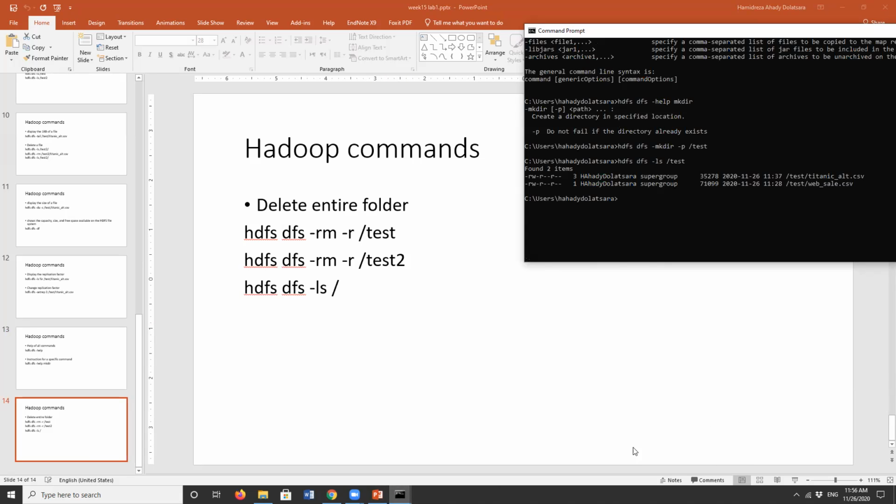So with rm, which stands for remove, we can remove a file, but what about a folder? If you want to remove a folder, you should use -r after rm. Otherwise, you cannot delete a folder, like hdfs dfs -rm test. You see, it gives me a warning. It's a folder, I cannot delete it. But I can delete the Titanic.